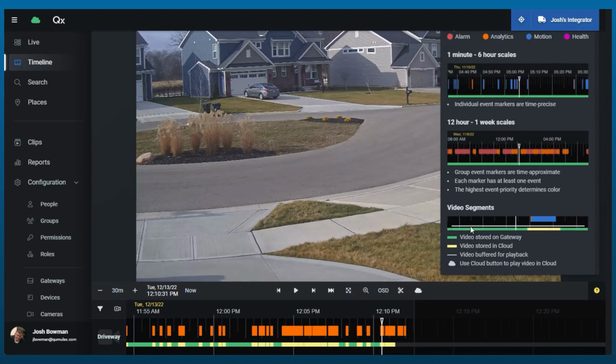The other thing that you will see in the legend that's important is the listing for video segments. Green is the video that is stored on your gateway, regardless of whether you are doing event recording locally or continuous recording. All of the green that you see here is stored locally on the gateway. And then yellow represents video that is stored in the cloud.